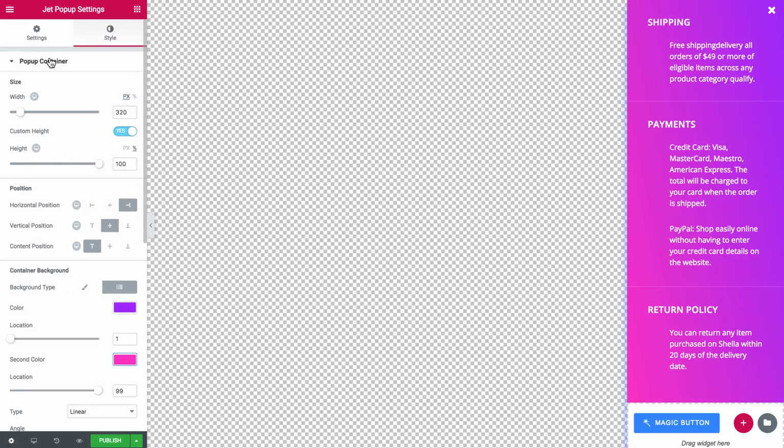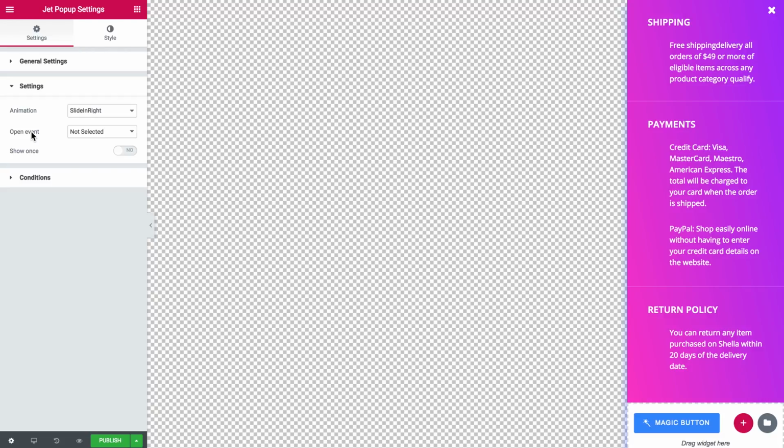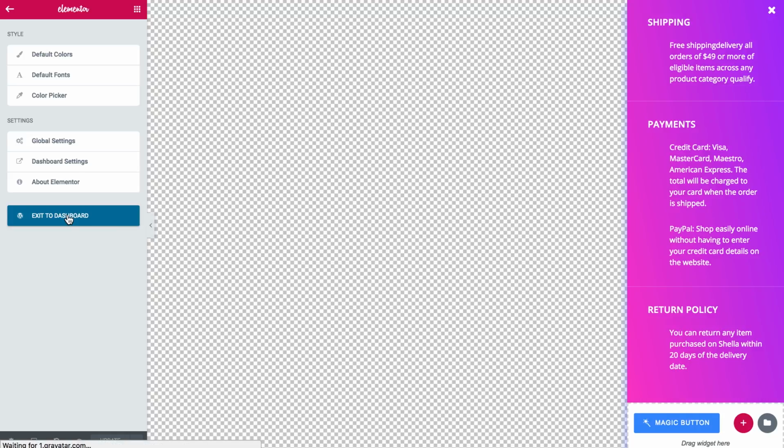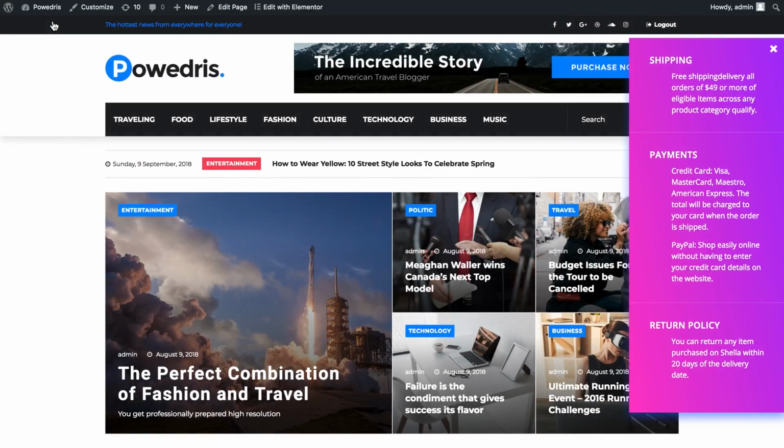Or if you want to apply this to your website right away, you go to the settings tab, go to settings and set the open event and the opening conditions, and then you press publish and go to your website and check it out. And here it goes, now you have seen how to work with the preset library that you can find within the JetPopup plugin.